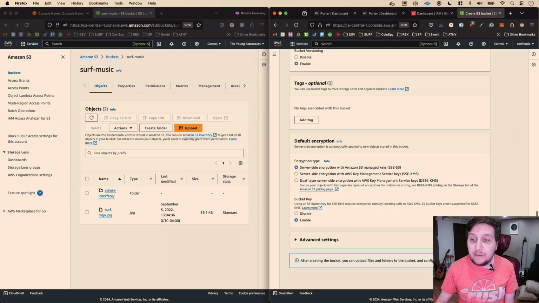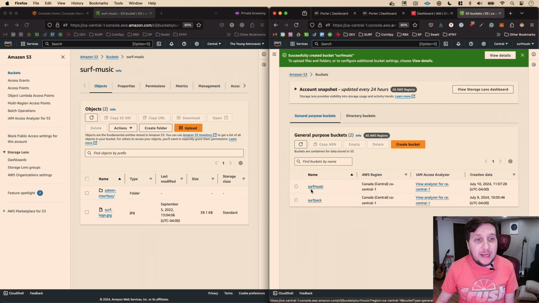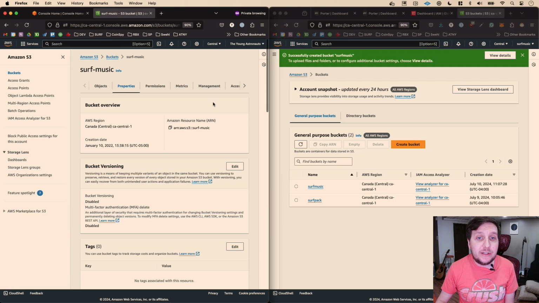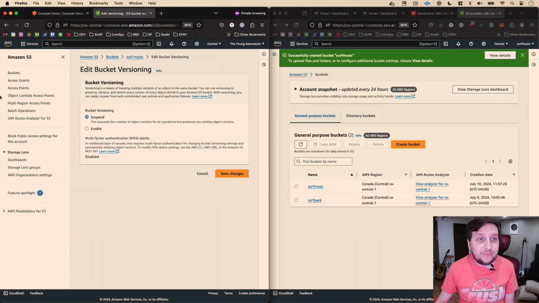Let's go and try and create the bucket. And it looks like that name worked. So now we have one right here. Now on my source, the one thing I have to do is make sure that versioning is enabled. So I'll go to here and go to Edit. And I go enable.